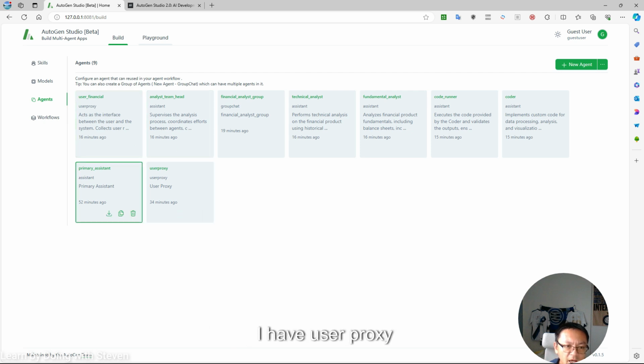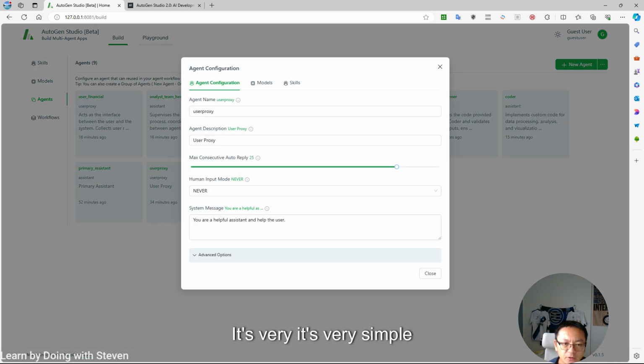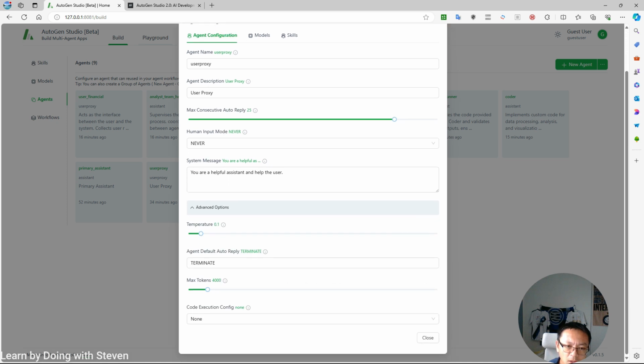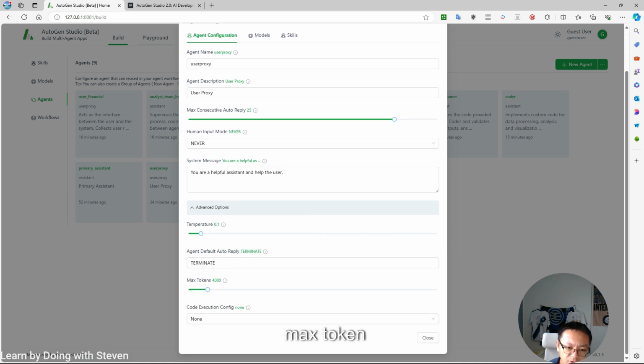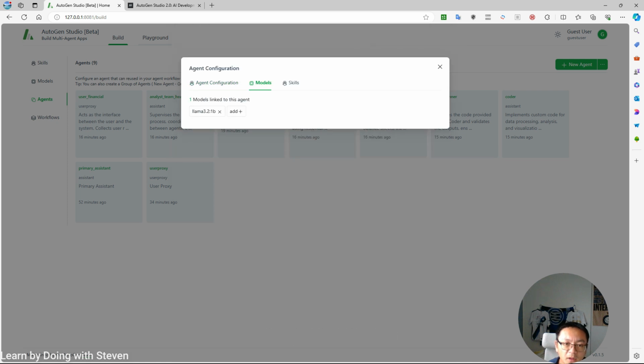Okay, I have a user proxy. It's very simple. I just call it user proxy, and your helpful assistant to help the users. Of course, there are also some advanced options you can modify, like temperature, max token, agent default auto reply, and so on. And also there is a code execution configuration. Then the important thing is that you need to choose a model.